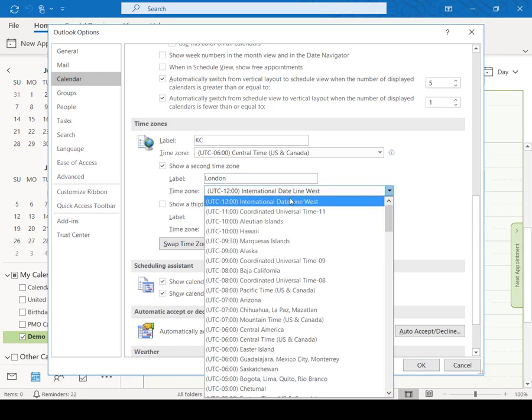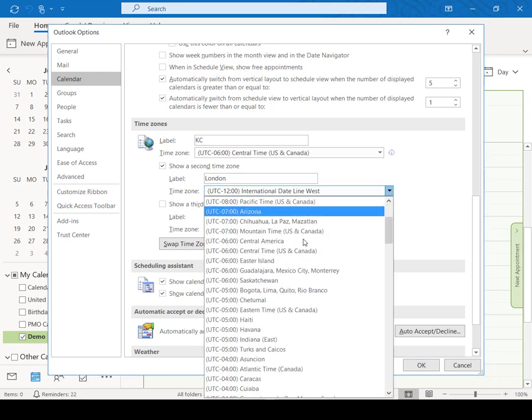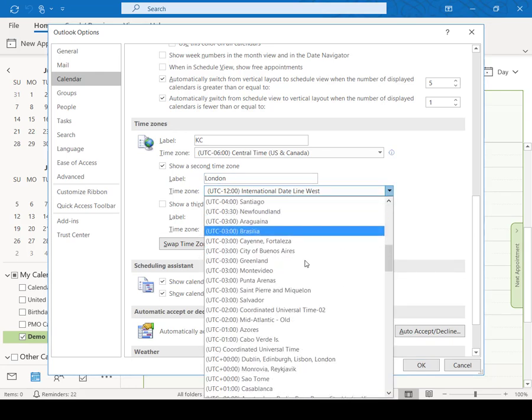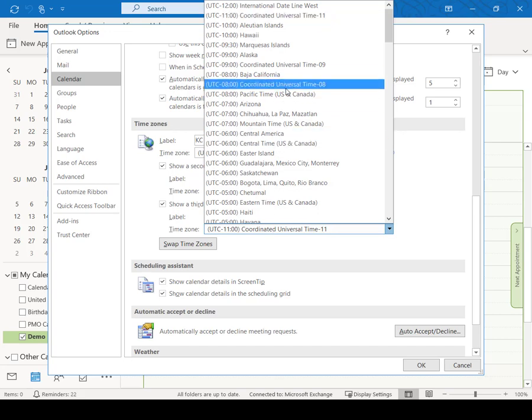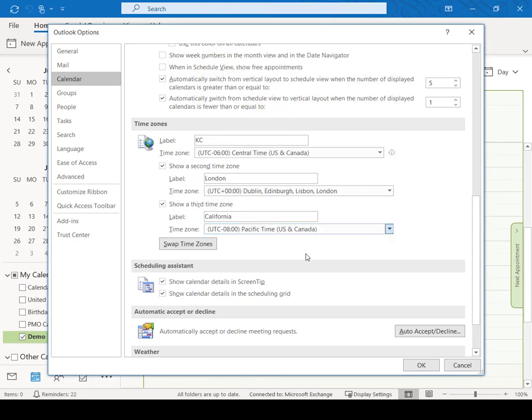And I'm going to look through the time zones and find the London time zone. Now you will see that a lot of these options have the cities listed. So if you're not exactly sure what is the correct time zone, you can see if that city is listed in the list. And I have a coworker in California as well, so I will list California as the label, and I will select Pacific time as the time zone.